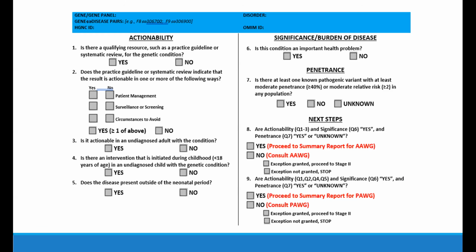Okay. So we're basically trying to find a qualifying resource, such as a practice guideline or systematic review. And then if we are able to find that in our systematic search, we look to see if those guidelines indicate that there is an action that a person could take that would prevent or mitigate their clinical outcome. And so then we also ask which context it might be actionable in. Is it actionable in the adult? Is it actionable in childhood?